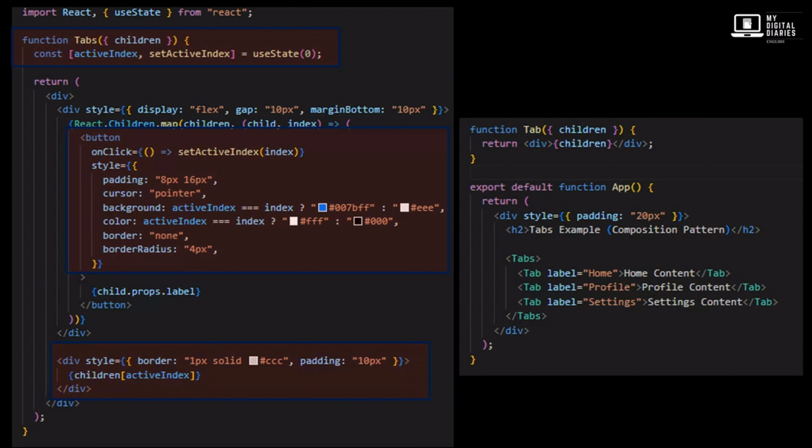We also have a Tab component which simply renders its children. In the App component, we use Tab and Tabs together. This creates a clear and readable structure while the logic stays hidden inside the Tabs component. This is a classic example of the compound components pattern.